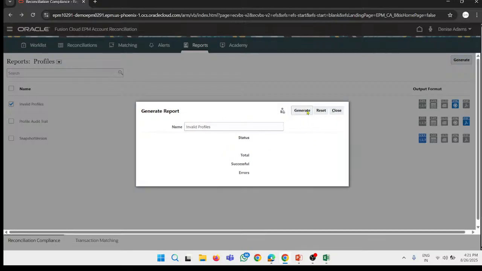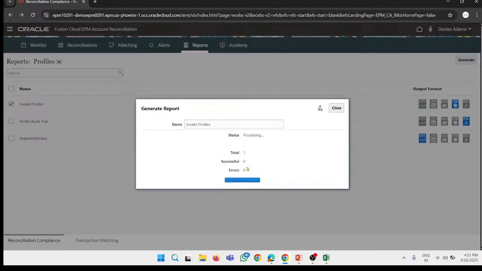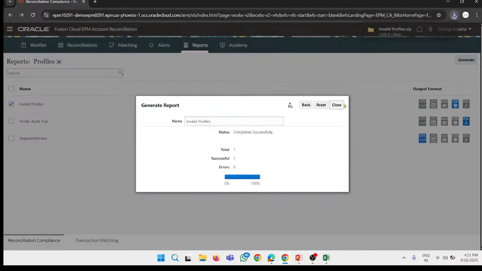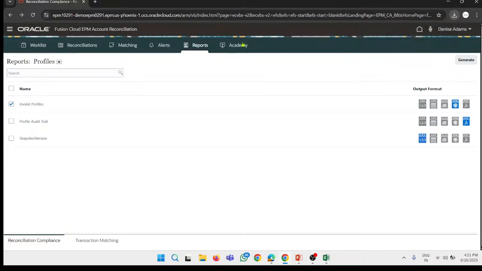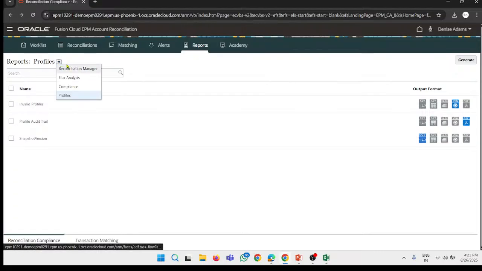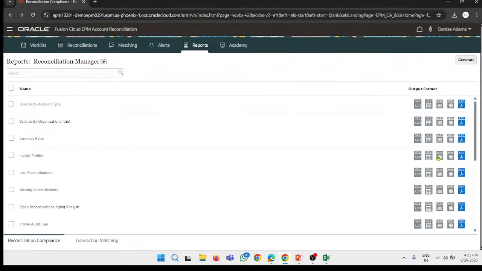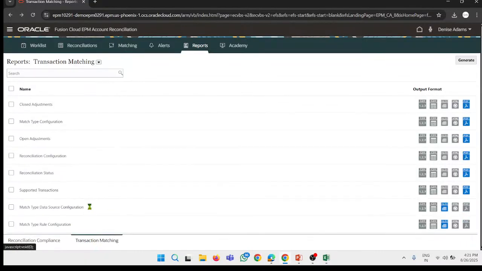Okay, click on generate. Look here, successful. You can see it is generated in the form of a zip file. Okay, that's how you will be downloading the reports from here. Okay, just go to here. Same goes for transaction matching also. If you want any report, you can generate it from here.